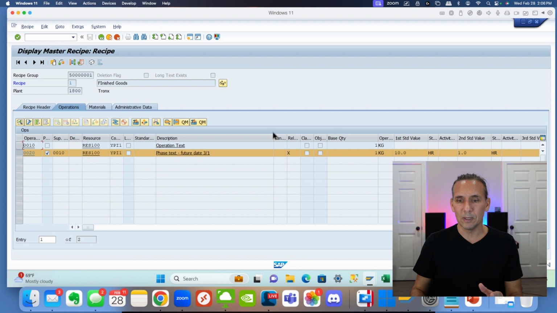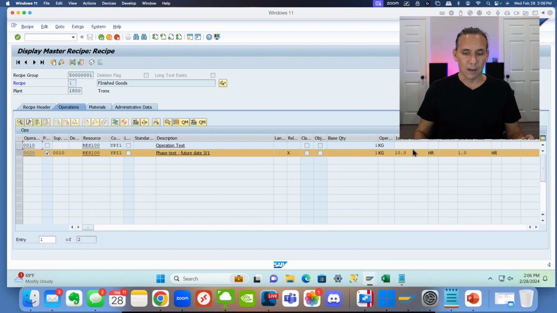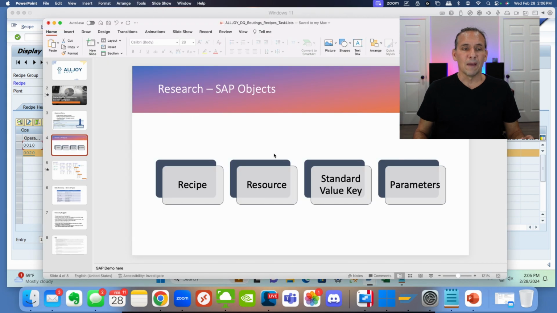Because remember, all we see here is it says standard value number 1, standard value number 2. It doesn't really tell us at this point on the recipe whether it's machine, whether it's labor, or whatever. Okay, so if we've got that, and we were seeing that data on the screen, that data has to be stored somewhere in the underlying system.